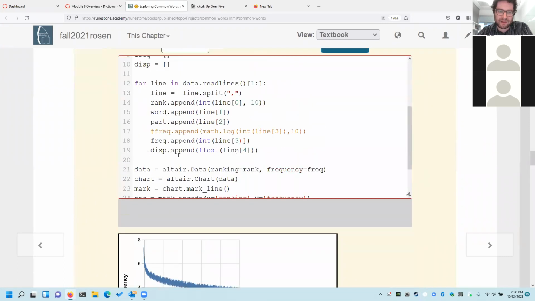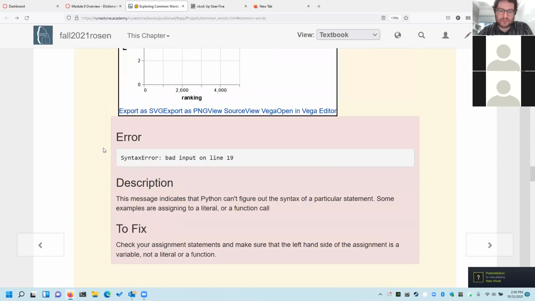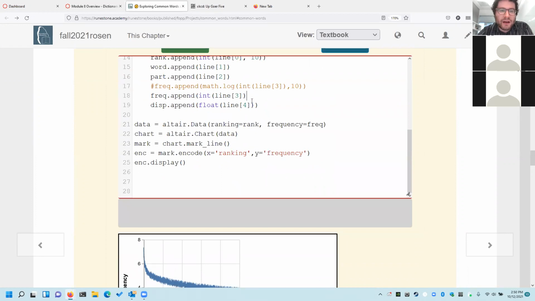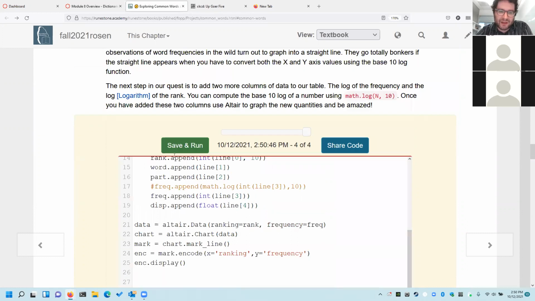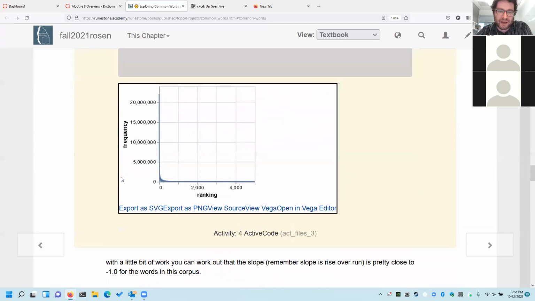Bad input on line 18. Yes, I totally just mangled something. Okay. Bad input on line 19. Yay, I'm really on top of things today because I forgot to close my parentheses. See, I'm still capable of making very strong errors.